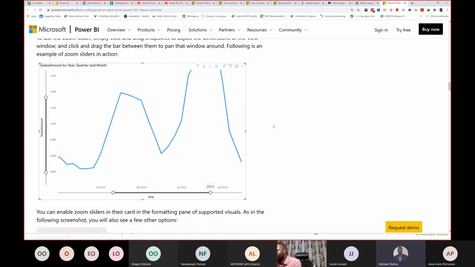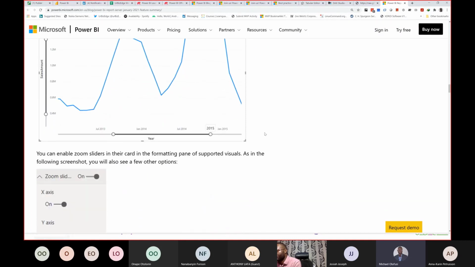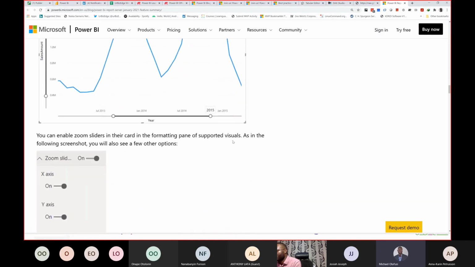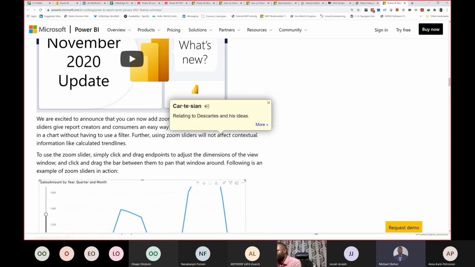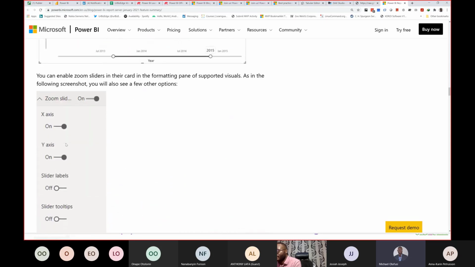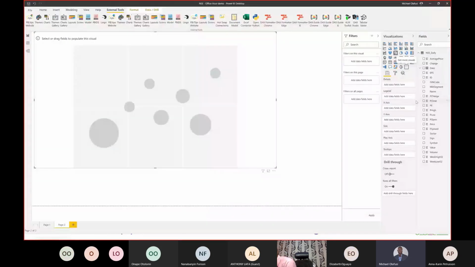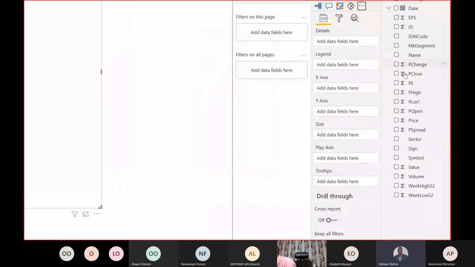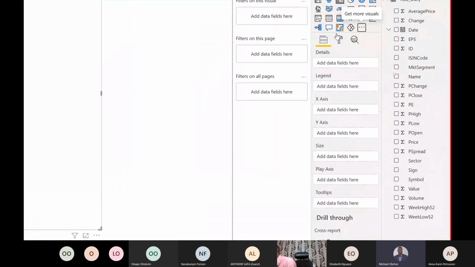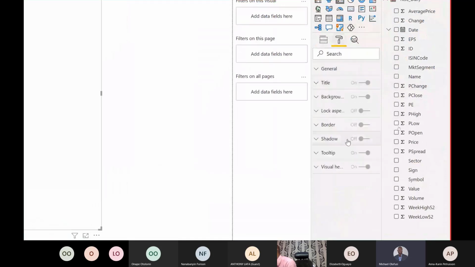Your X and Y is one of them. And instantly you should see the zoom slider. Okay. That's strange. Mine isn't coming up. Let's look at it together. So here I should instantly see the zoom slider. Let me just check.